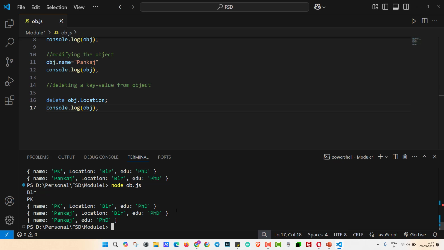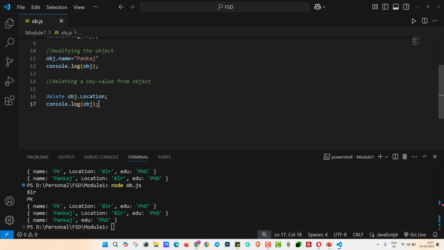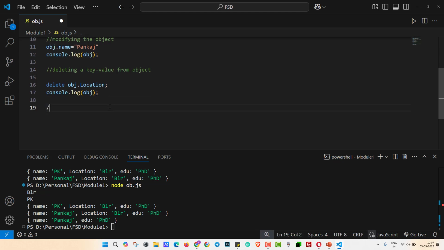Okay? Now, if you want to merge two objects, now I have created one object. I want one more object to be created. So let's create another object. So we'll do this under the comment first, merge two objects. Okay, let's create another object.